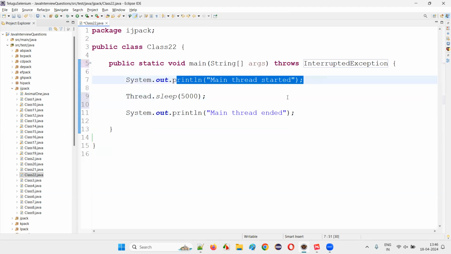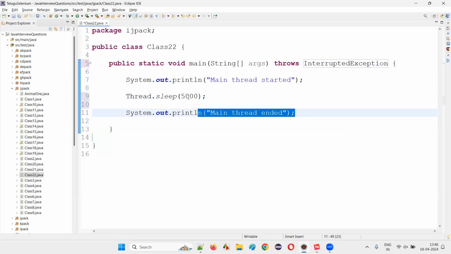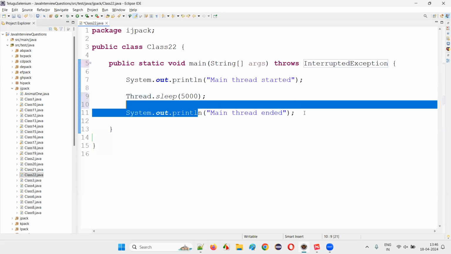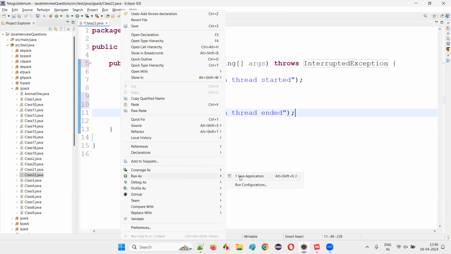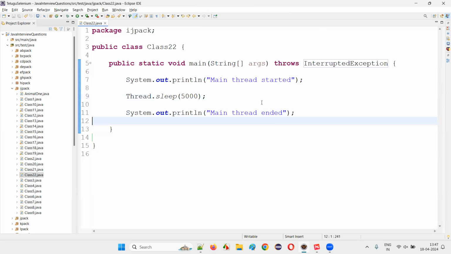It will start the main thread. It will end the main thread. And in that, it will halt that particular thread before printing main thread ended, right? That particular thread will halt for 5 seconds. Once the thread resumes after Thread.sleep, main thread ended will be printed. You see that. Because this is a single thread program, main thread started, and after 5 seconds, main thread ended will come. This is what happens in general.